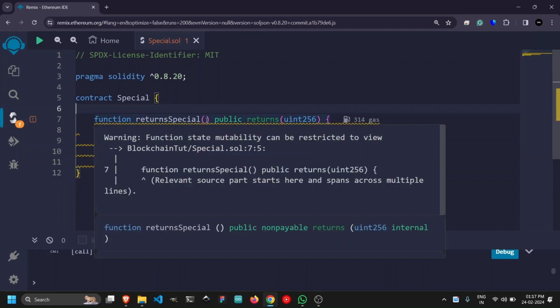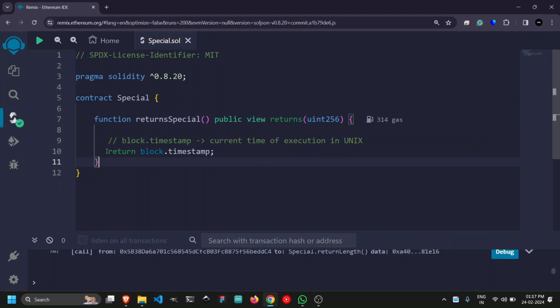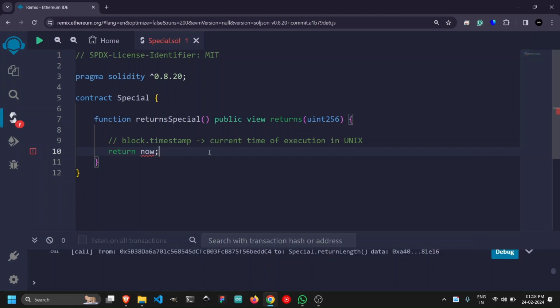Just, why is this okay, we have to write this as view, not pure, actually it's a view. Okay, so what does this do? This returns the current timestamp, and this will return some value, like a big number of all the seconds from a particular date. You can find more information, just search for Unix timestamp and you will get a better idea about this. So this is also a very special variable, and prior to this we generally used a function which is now. Okay, why is this not working here, let me quickly see. Yes, because now has been deprecated. I said we were using this prior to this, but it is no longer accepted, so we don't use this anymore. Okay, just switch back to block.timestamp. Yes, this is how you can get the current time.